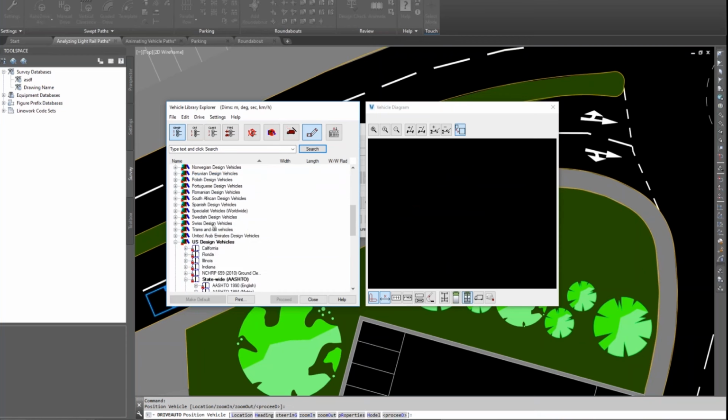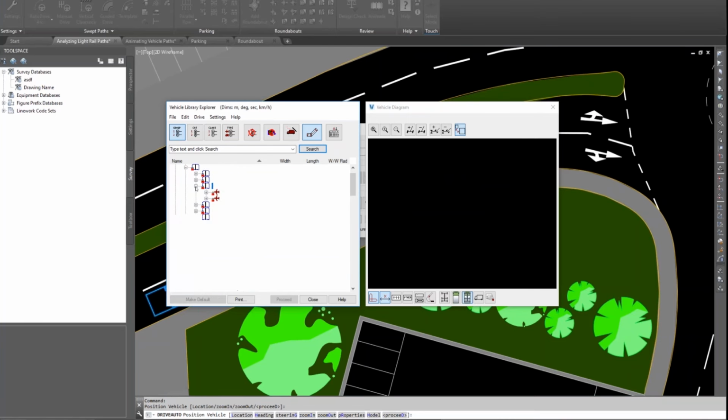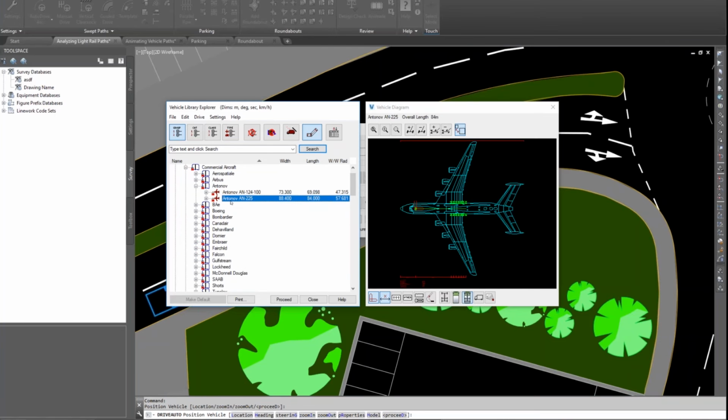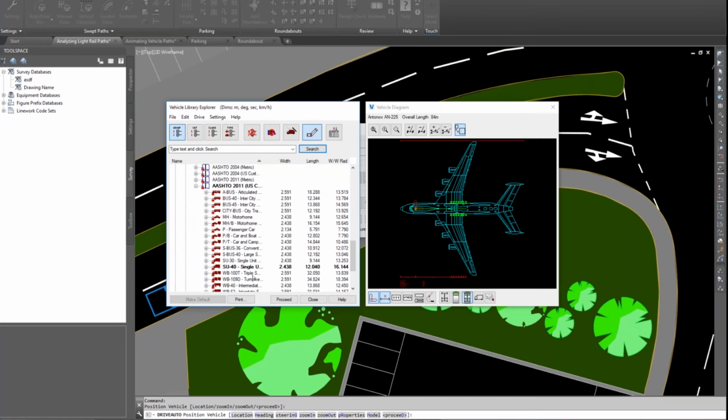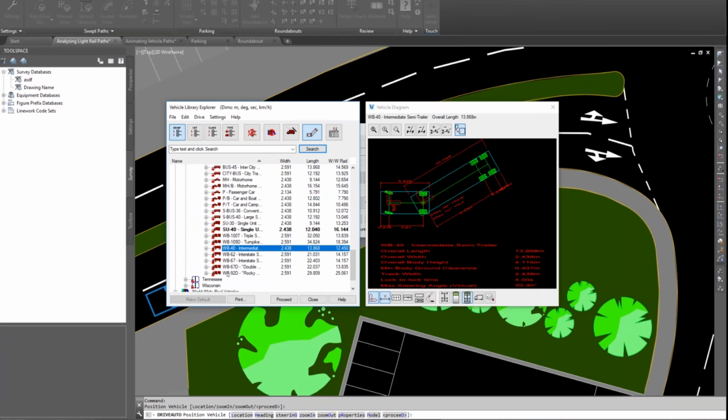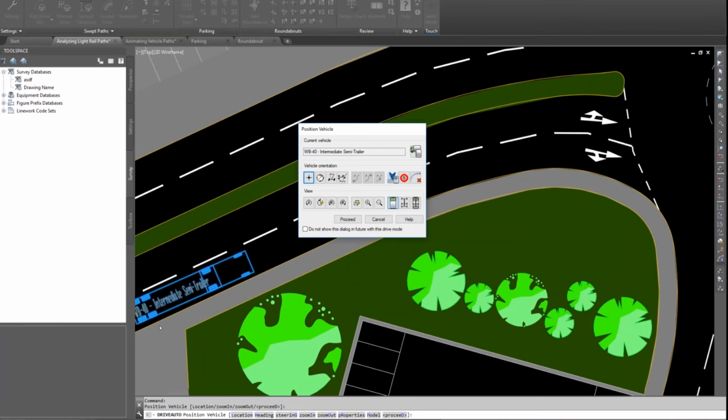Well, vehicle tracking has a whole library full of all sorts of different types of vehicles. All right, so here, if I come down here to the U.S. design vehicles, you'll see statewide we've got AASHTO 2011. And here are all the AASHTO vehicles right here available for me. So what type of vehicle do you want to run through it? Maybe you're not working in the U.S. Maybe you're working in India, right? Or Israel. So here are the Israeli design vehicles. Right, so there's all sorts of different types of vehicles.